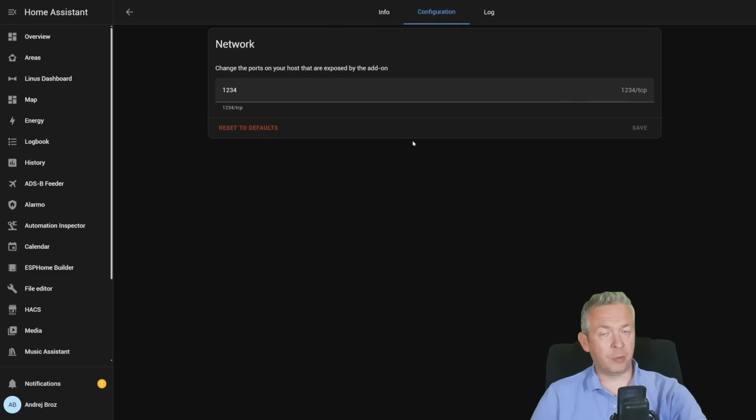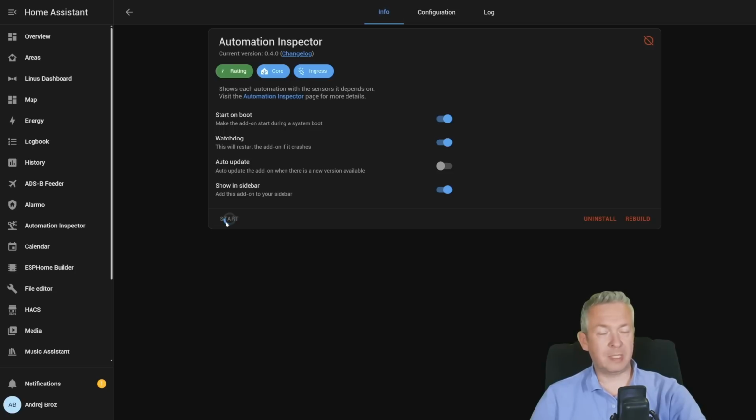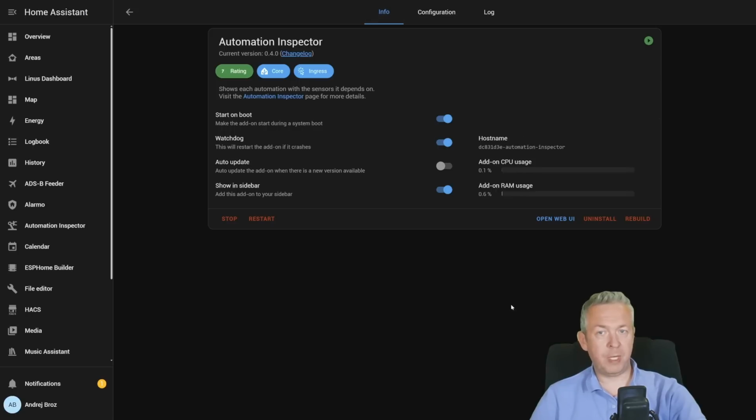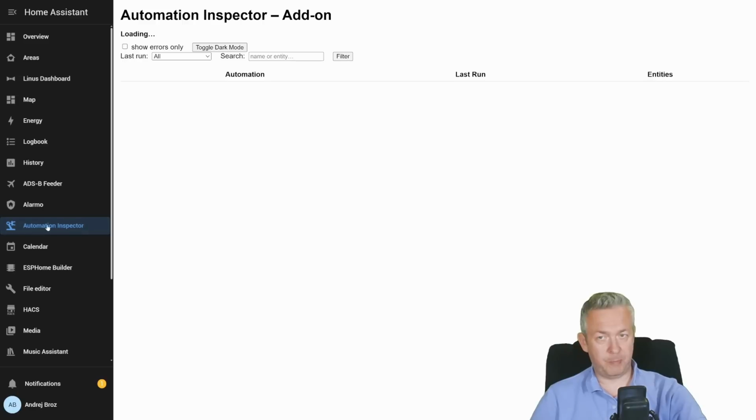Currently, it is using port 1234. If, for example, you already have an add-on that is using this port, you can change it here. If not, go to Info page, click on Start, and this should be it. You can check the logs. Everything has started nicely. Let's go back to the information page, where we can click on Open Web UI, or if you have enabled it in the sidebar, just click on Automation Inspector.